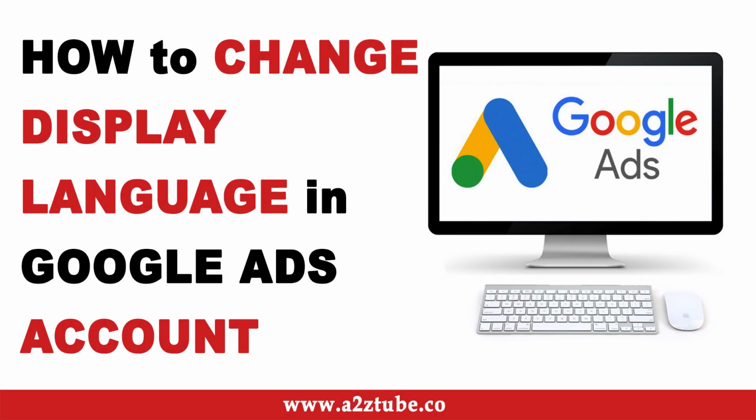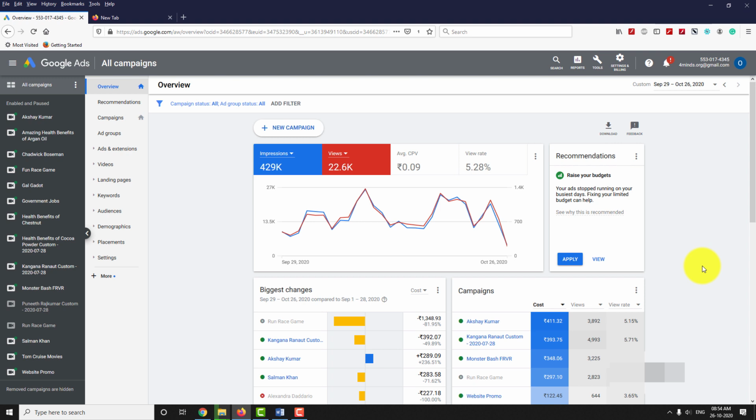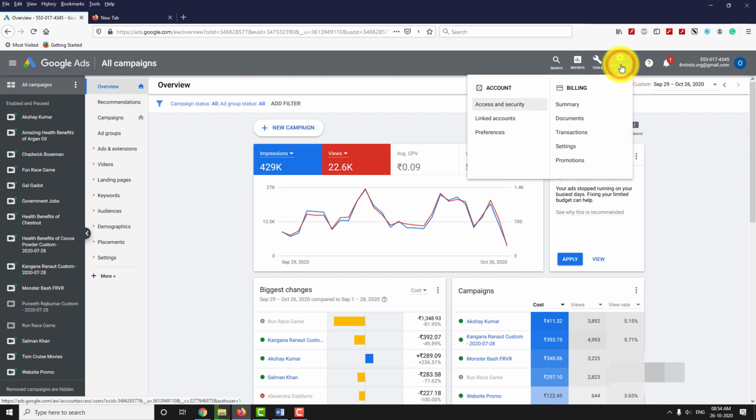How to change display language on your Google Ads account. Sign into your Google Ads account. In the upper right corner of your account, click on Settings and Billing icon. Then under Account Setting, click Preferences.